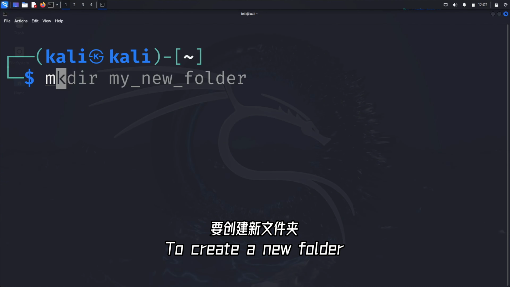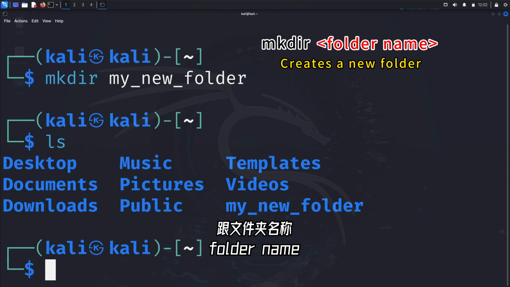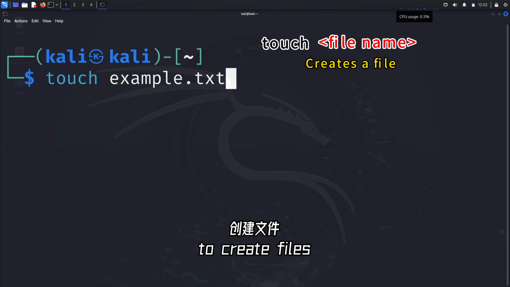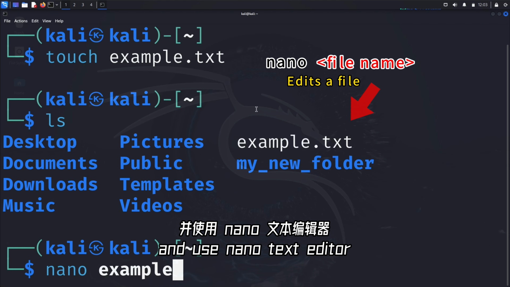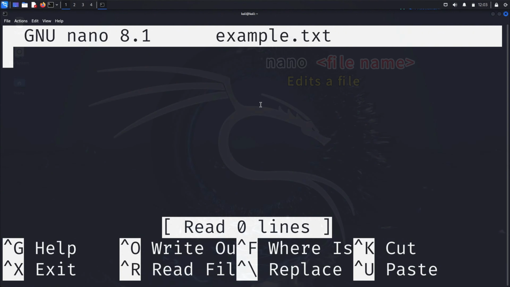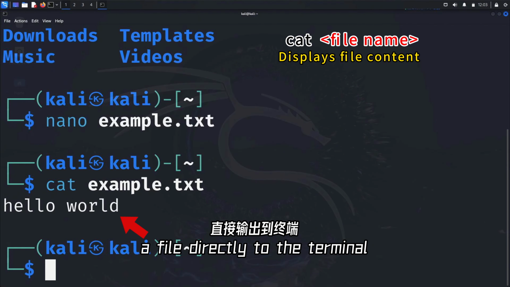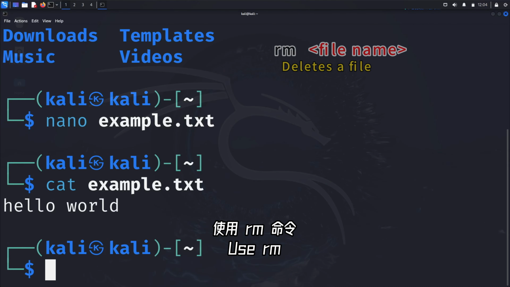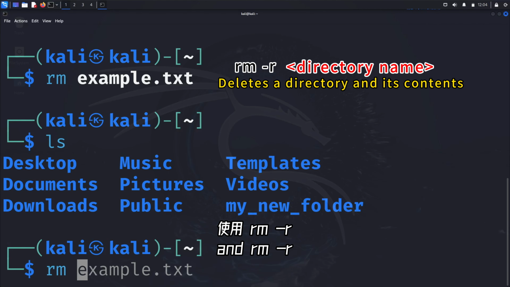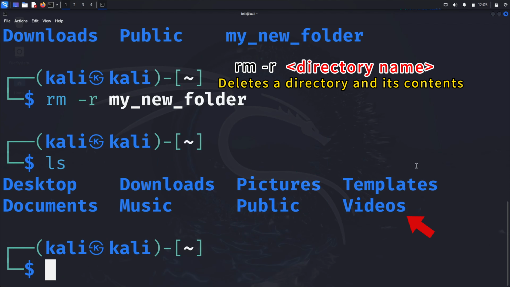To create a new folder, use the mkdir command followed by the folder name. Use the touch command to create files and use the nano text editor to edit them with the nano command. The cat command outputs the content of a file directly to the terminal. Use the rm command to delete files and rm -r for deleting directories and all their content.